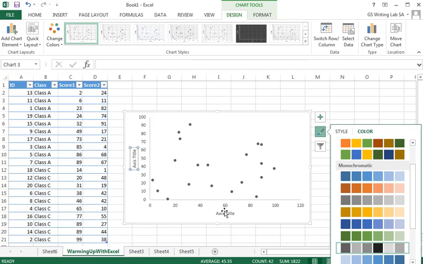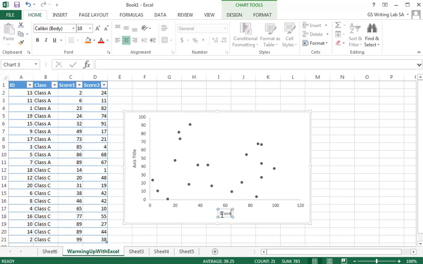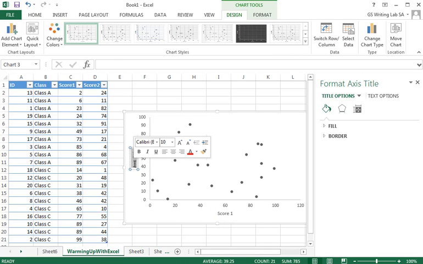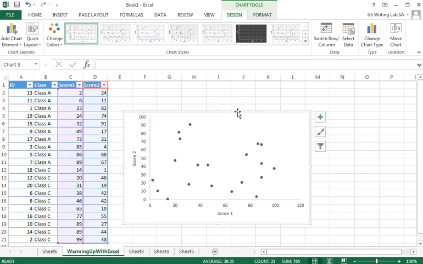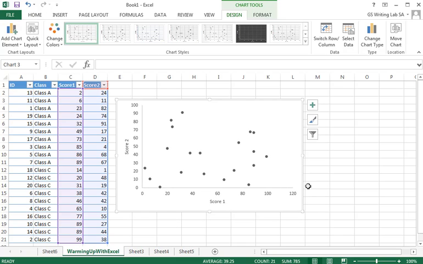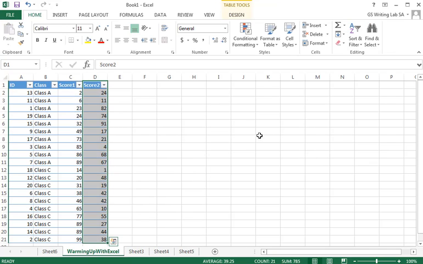Well, with Excel, the x-axis is the first column that you've highlighted. The y-axis will be the second column that you've highlighted. So we know this one to be score 1, and we know this one to be score 2. And so this is a perfect APA style scatter plot that we could use anywhere else. Let's go ahead and delete that, move it out of the way.